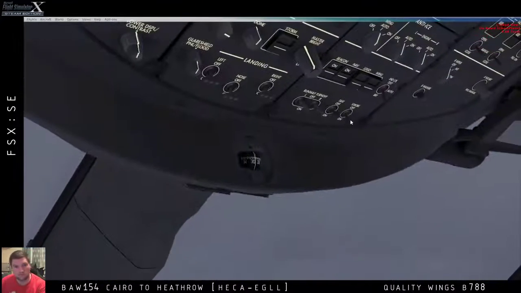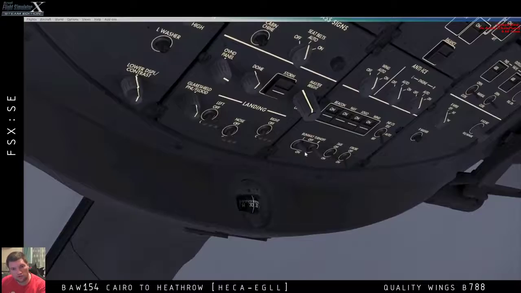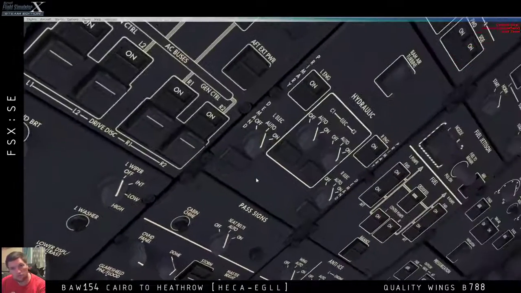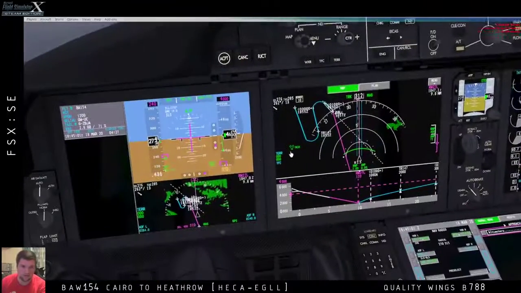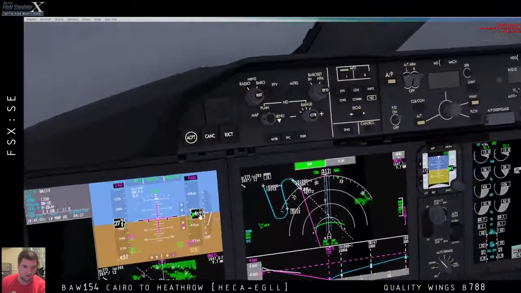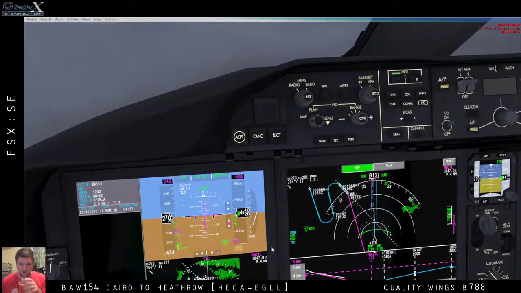So I can put some flaps down. Let's turn all the nice lights on, shall we? Do I need to do anything up here? No, I don't. 1,000 feet to go. I'll tell you what, it's dropping like a blooming brick at the moment. No, we're only 1,500.